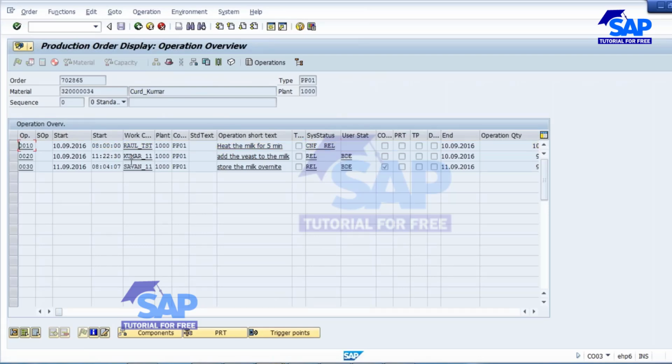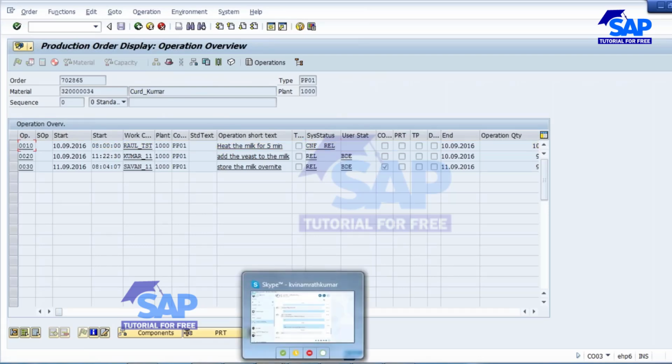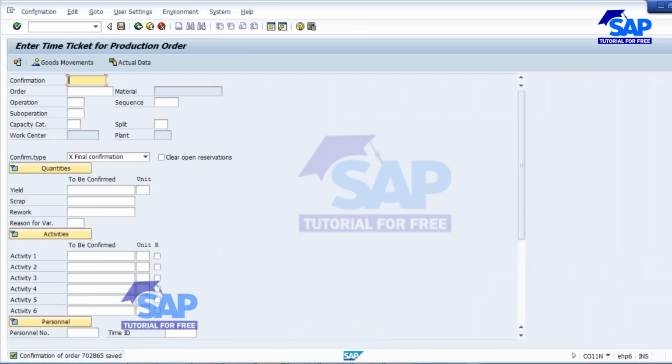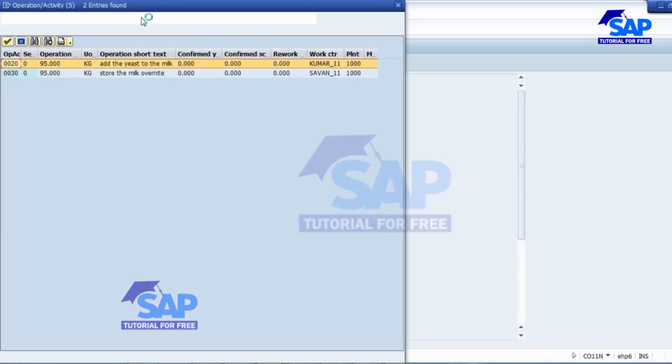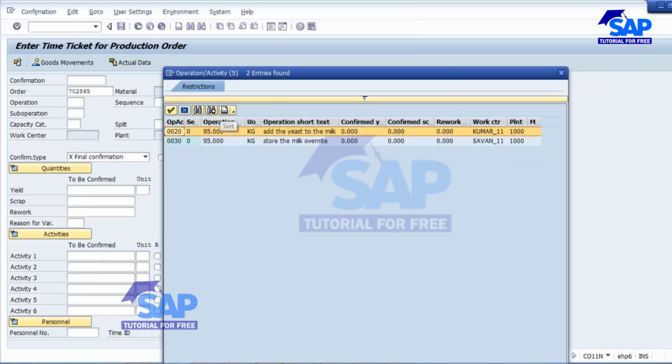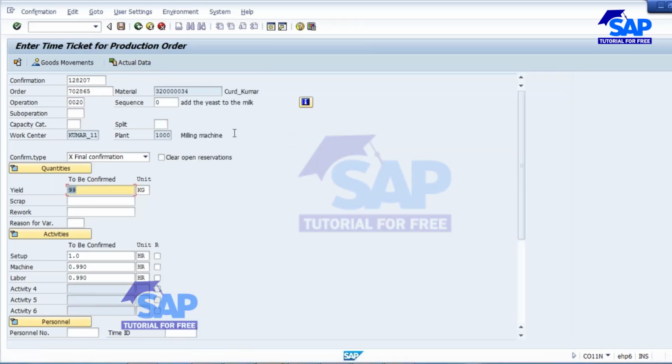Okay, so now once the second operation is completed, they'll again confirm the second operation. Here we will be doing operation-wise confirmation. So you enter the production order number, again select the second operation. As the first operation is already confirmed, it's not showing in the list now. You select the second operation, click on actual data. See, as in the first operation we confirmed 99 kg, the system by default is proposing the 99 kg. This is what we confirmed in the previous operation.